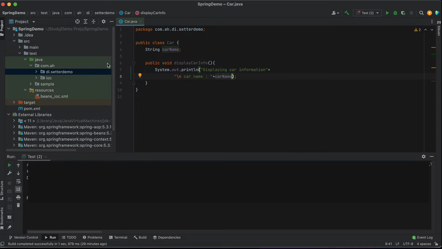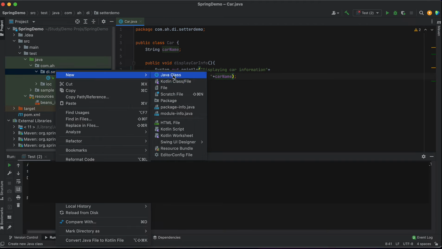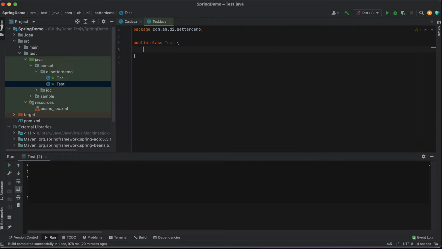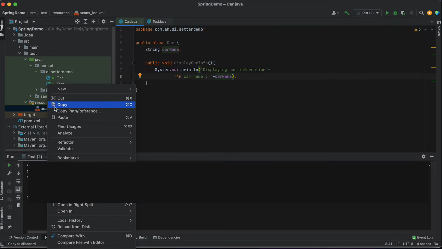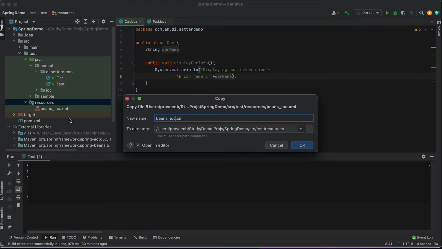To test this class, I will be creating a test class for testing this Car class. In this one, I will add the main method. I added this main method, and I will be copying the previous beans.xml, pasting it here, and changing the name.